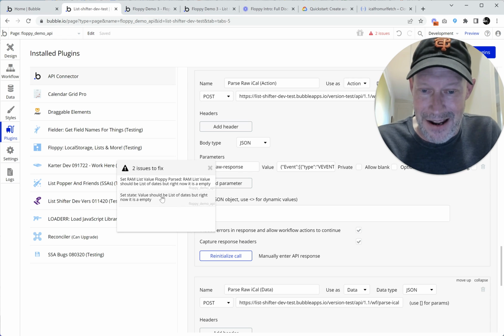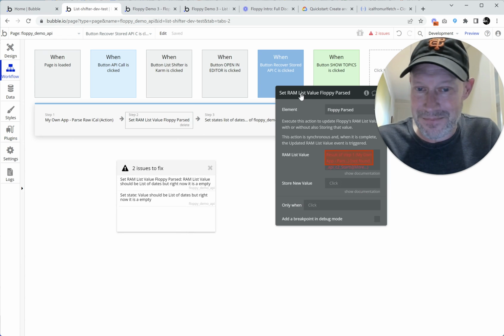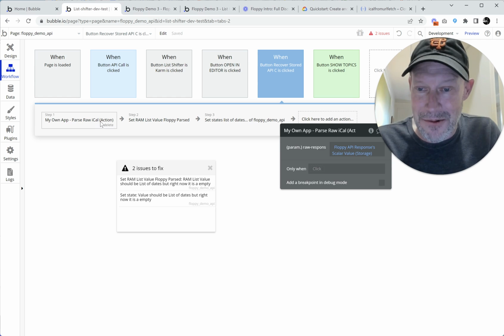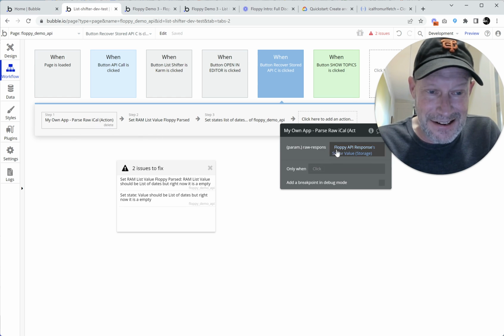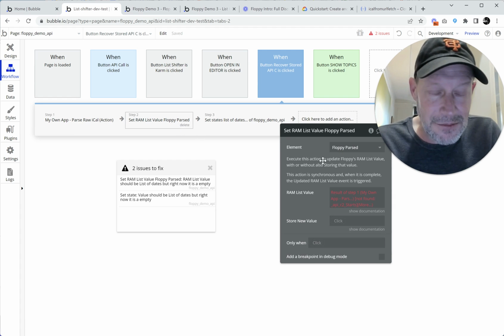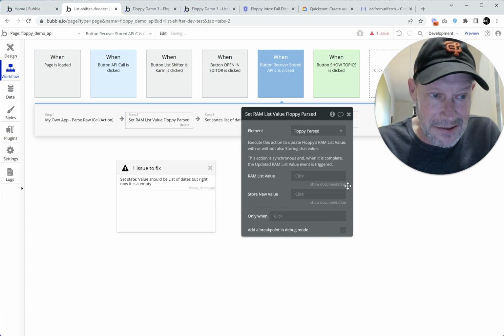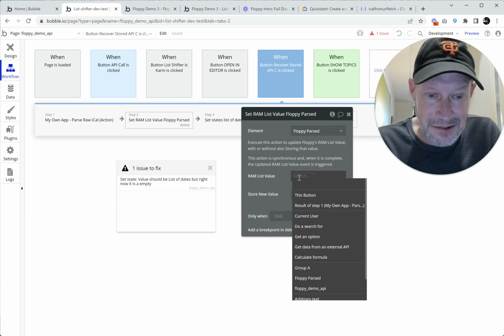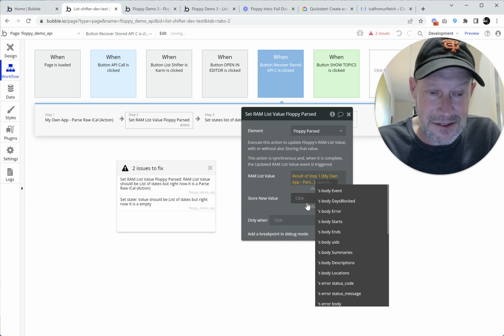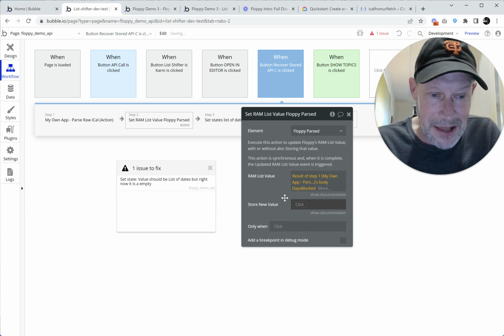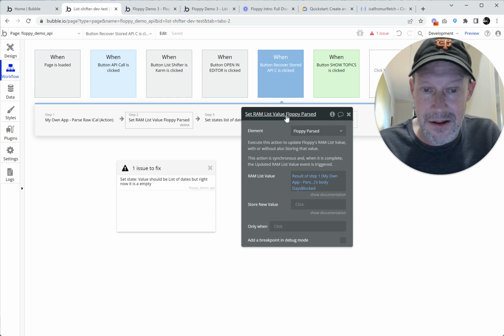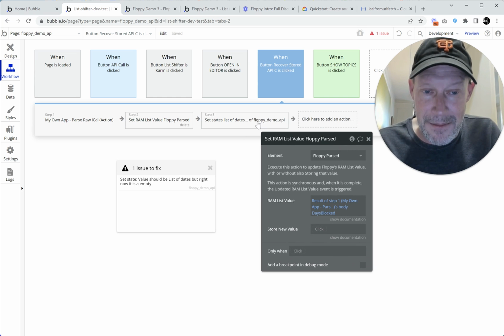Now, yeah, right. Okay. Now we've got to go back over to workflow. We're going to do a my own app parse raw ical action. We're going to send it the raw response from Floppy API's scalar value storage. Then we're going to set Floppy parse to be, see, this doesn't exist anymore because those fields have now changed. So we'll set the RAM list value to the result of step 1's days blocked. There will be days blocked in here now. I'm pretty sure of that.